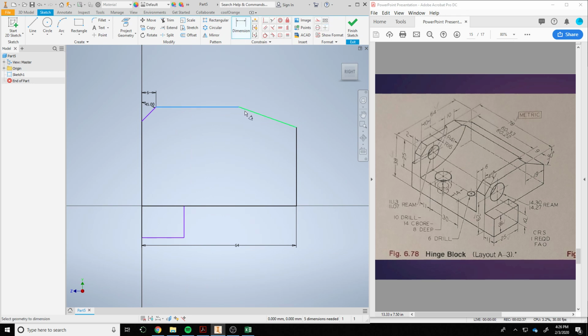So let's go ahead and put this angle. This is going to be 30. I'm going to put this in at 19, and my distance from front to back is, I already did it, 64. Okay, so let's go ahead and I will put in the rest of this.